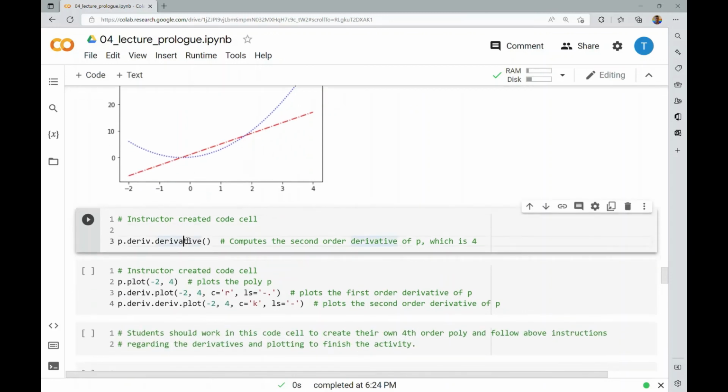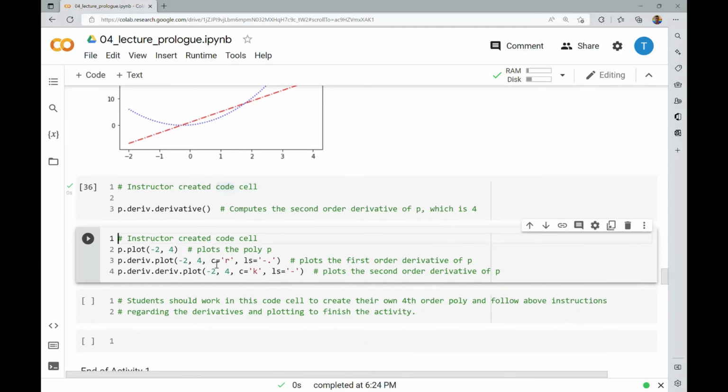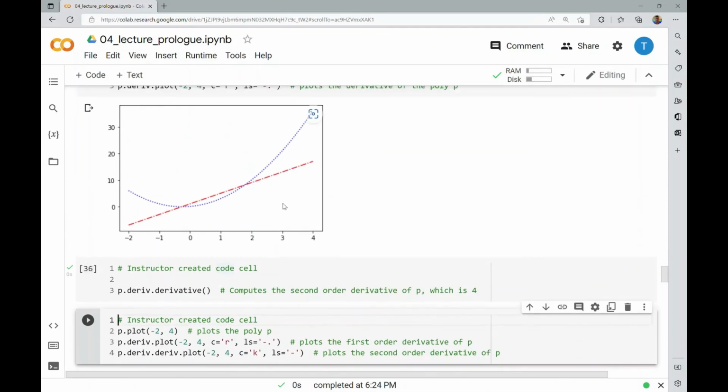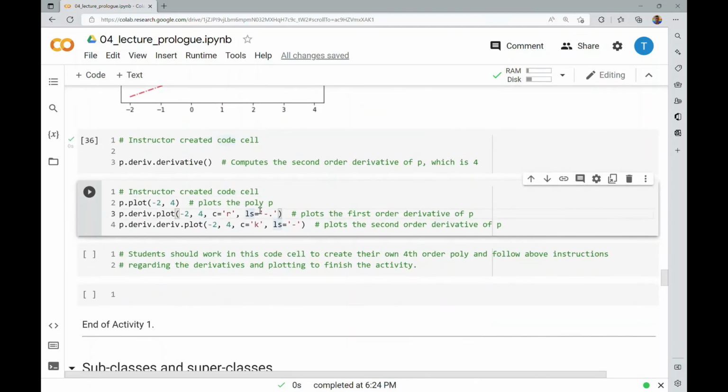And now I can actually compute the derivative of the derivative. So this is the second order derivative. And now the second order derivative is just a constant, because the derivative of a linear function is just going to be, in this case, in 1D, the slope of the line. And in this case, it's 4. It doesn't matter why that is.